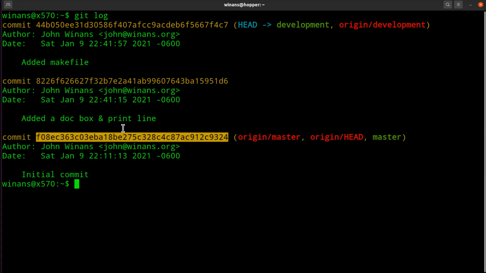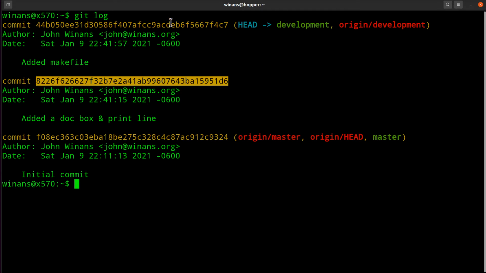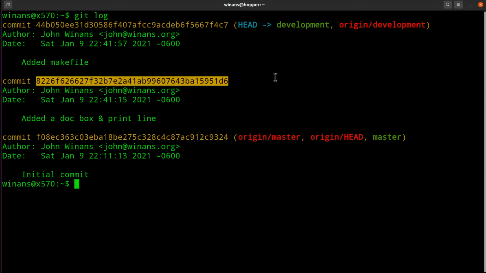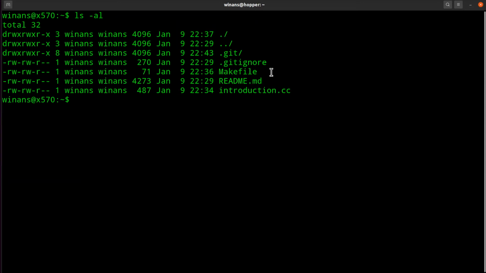So these are the IDs of each version of your project. And it's not an ID of a file. It's an ID of all the files in this entire database here.